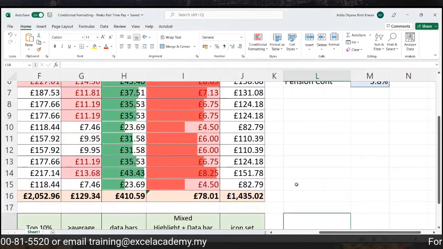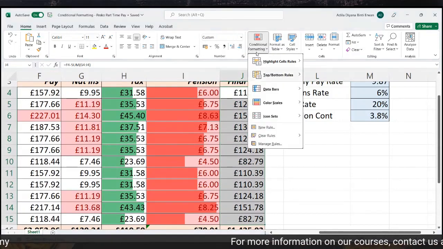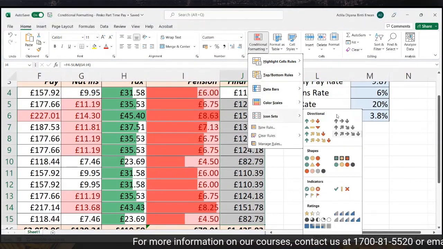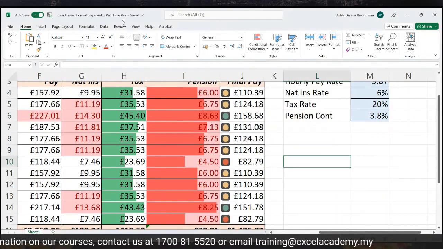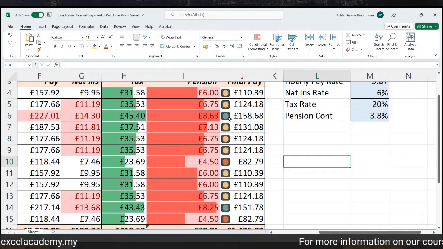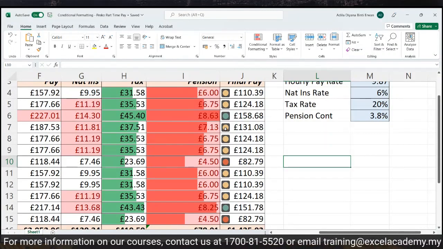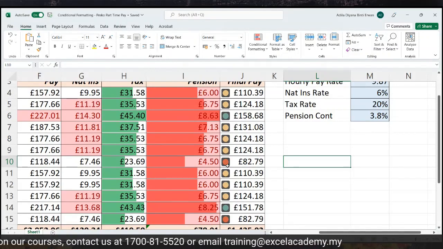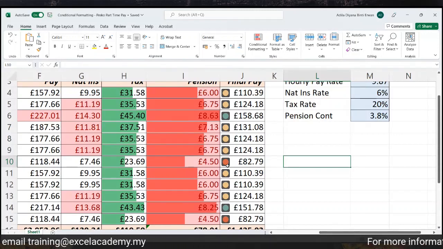So let's apply icon set on column J. Highlight relevant data, go to conditional formatting, go to icon set. Here I will be using the 3 traffic lights. You can see we have 3 colors, which are red, yellow, and also green. Now let me tell you what all of these colors indicate. For green color, it's above your average. For yellow color, it's within the range of your average, and red color is below your average. So that is what the indicator tells us when we use icon set.